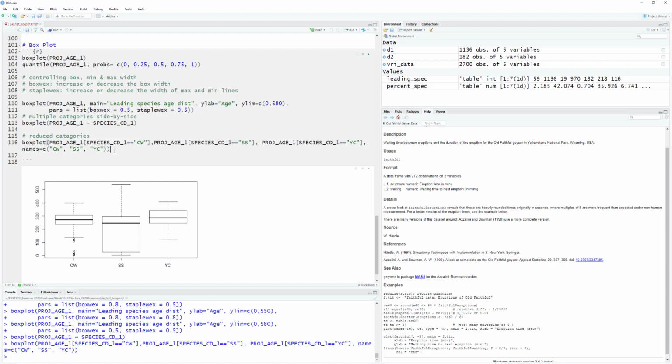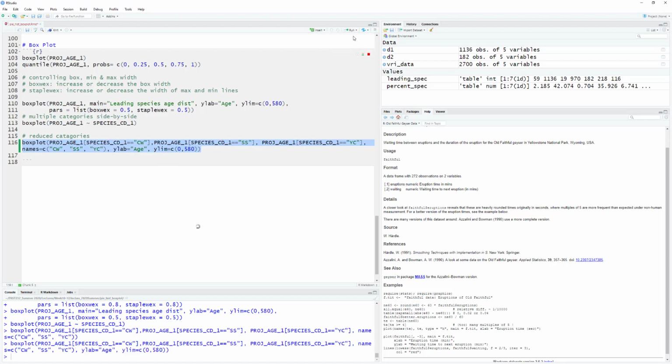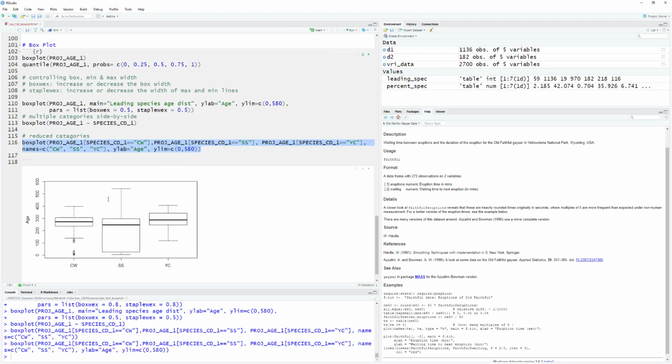I did not add that, but you can add the Y limit. So let's say the Y limit is this one. You can add parameters anywhere. So I increased the Y limit, and then I added the Y label.